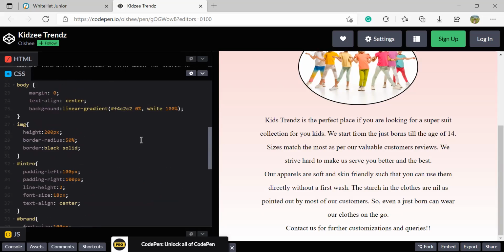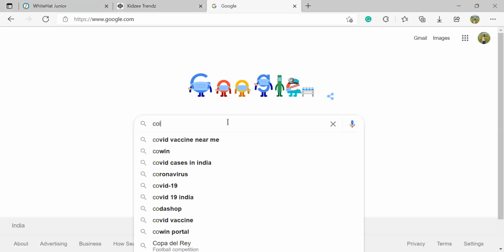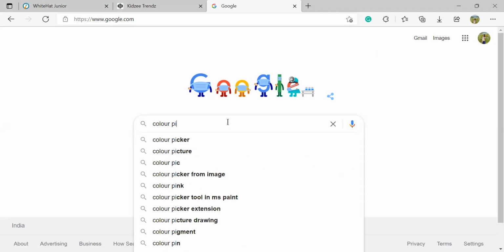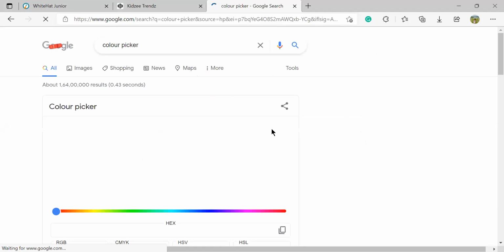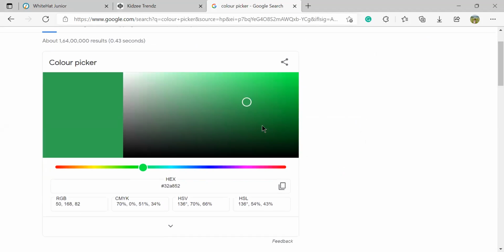So I just opened Google Chrome and I just wrote color picker. Let me just show you. So over here I write color picker, and here see I can select the color. So for example, I'm going to select pink color.